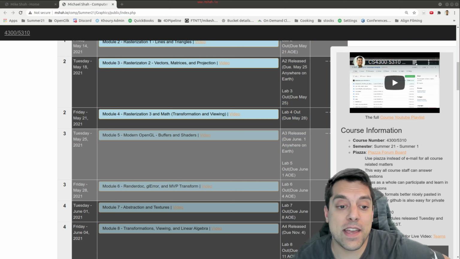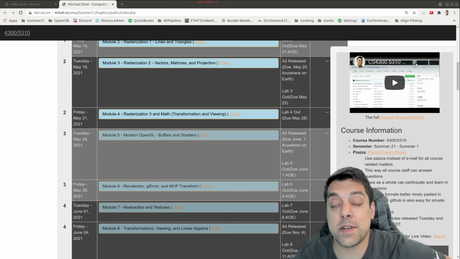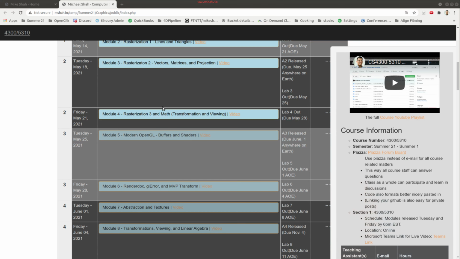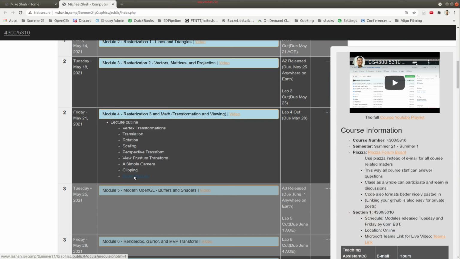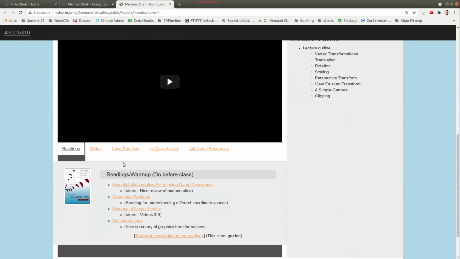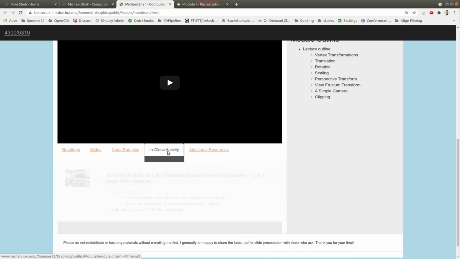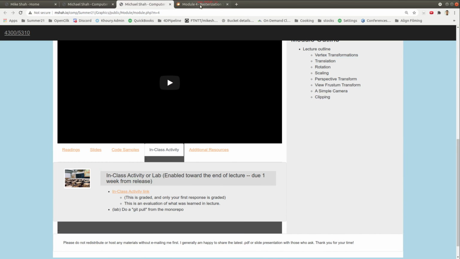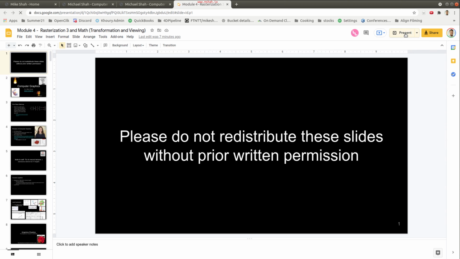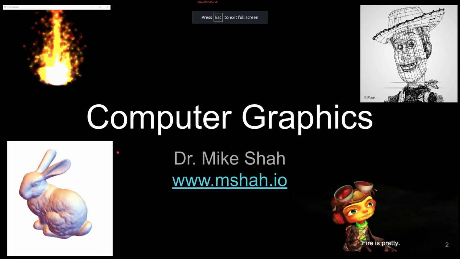So let's go ahead and dive into the fundamentals of computer graphics with our Rasterization 3 and talking about transformation and viewing here. Okay, so I'm just going to go ahead and jump into the slides. As always, don't forget to do your in-class activity within a week of this module. And let's go ahead and dive in here.